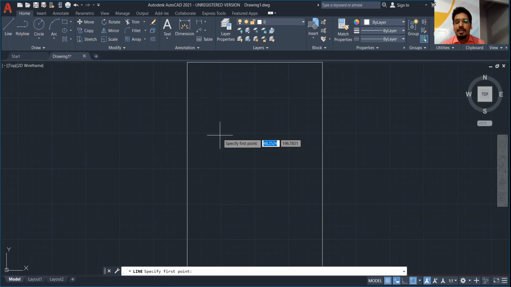three bars appear with the cursor. This is the cursor, and adjacent to it three bars come where "specify first point" is written. It is visible when the dynamic input symbol in the status toggle bar is on. So this is the symbol of dynamic input. When it is blue in color, it is in the on condition. You will see "specify first point" in this rectangle part.